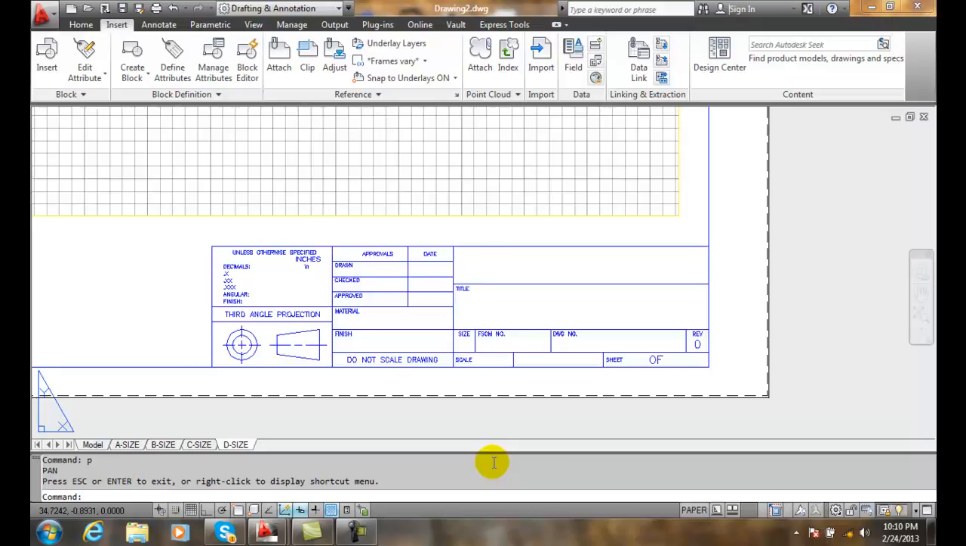Parts list. Assembly drawings usually require a parts list or a bill of materials, which is just a more exaggerated parts list. They provide information about each item in the assembly. So they will typically be placed above the title block. So here's the title block. They're typically placed right above the title block, and they work their way upwards, usually.